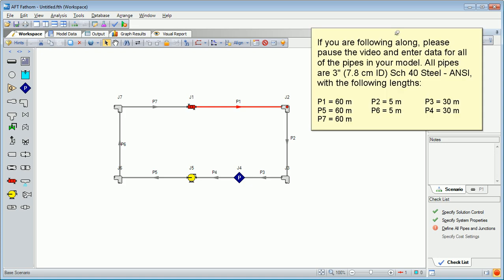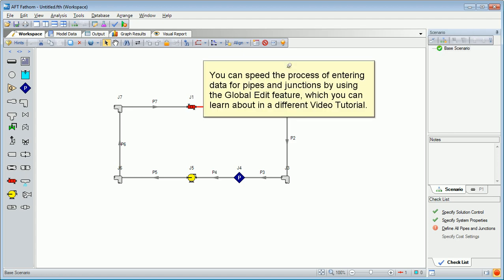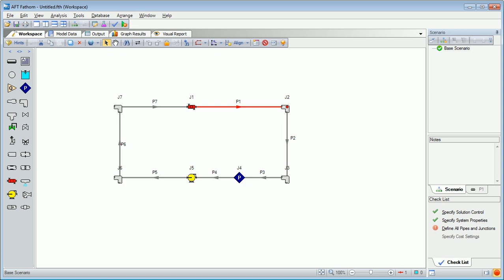If you are following along, please pause the video and enter data for all of the pipes in your model. All pipes are 3-inch Schedule 40 steel with the following lengths. You can speed the process of entering data for pipes and junctions by using the Global Edit feature. You can learn more about this in a different video tutorial.